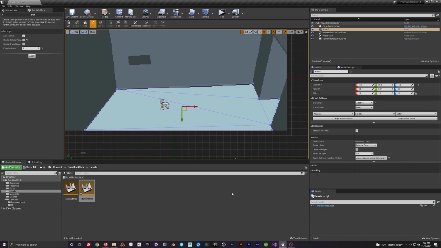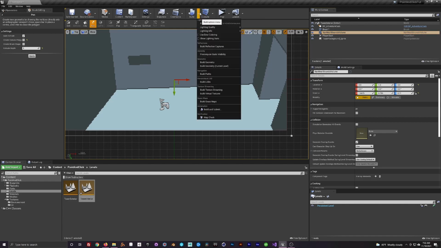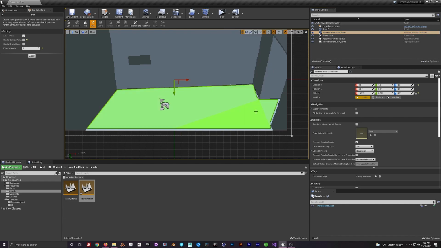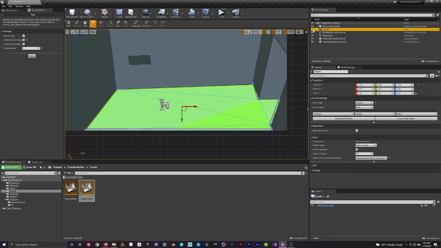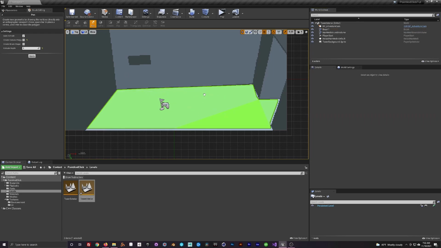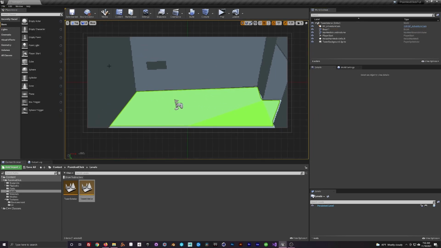And then if you switch it back to the top, we can recalculate the paths by building them. And then now everything will be green. If it's not green, hit P, I believe. And then we can switch back to the tower exterior level.